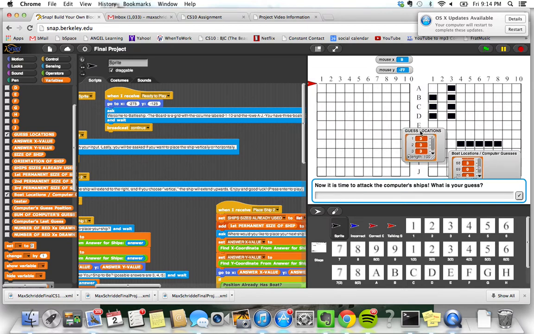The computer placed its ships. It's not shown on this video or on the board because otherwise the player would know where the ships are and there would be no game. But as you can see in the guest locations list, which represents this board, the boats that the computer placed are theoretically put here, just not visually represented, and they have 3s in the list as well. So now it is time to attack the computer's ships.